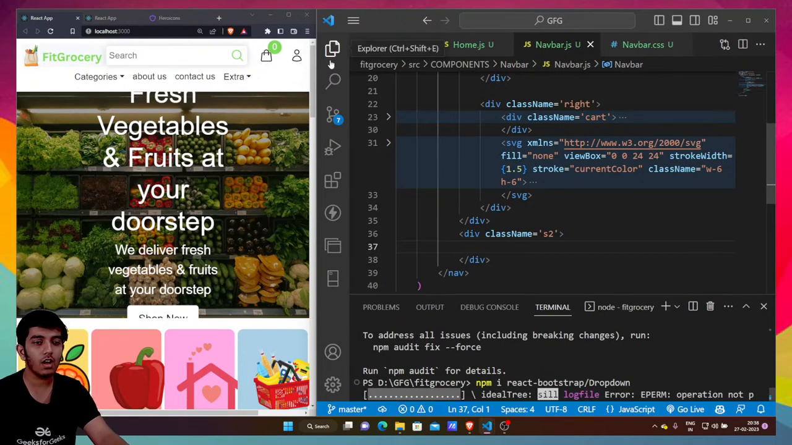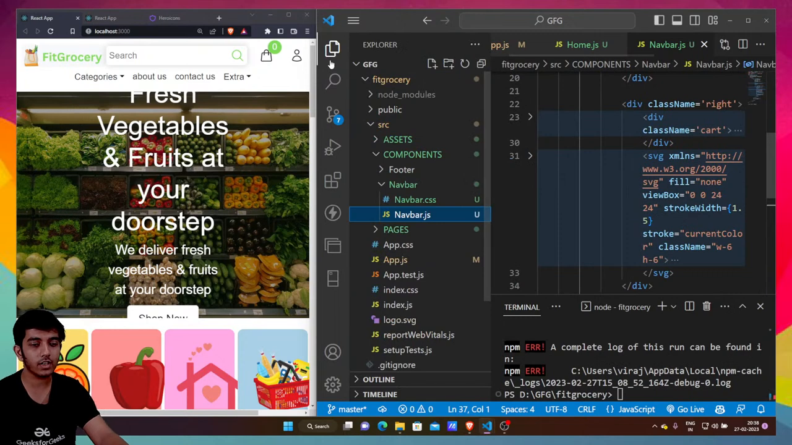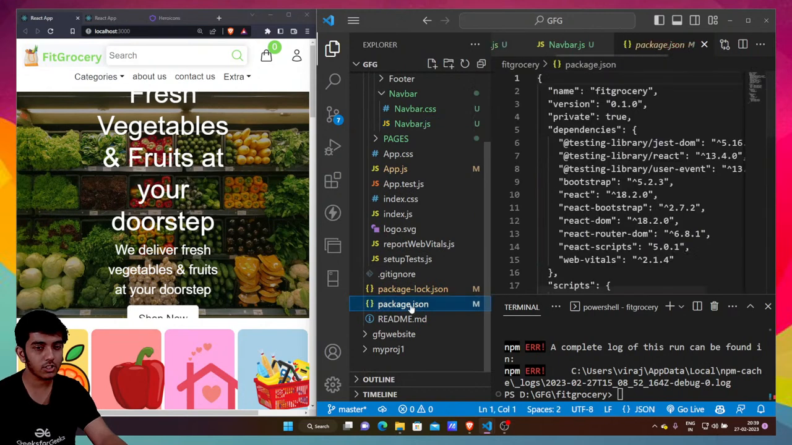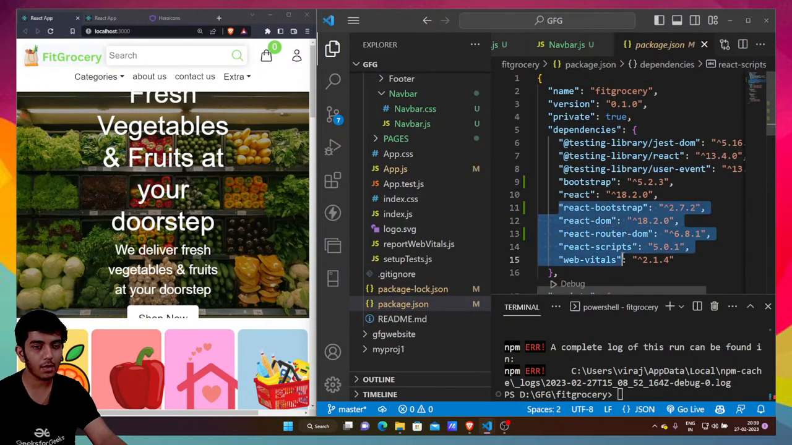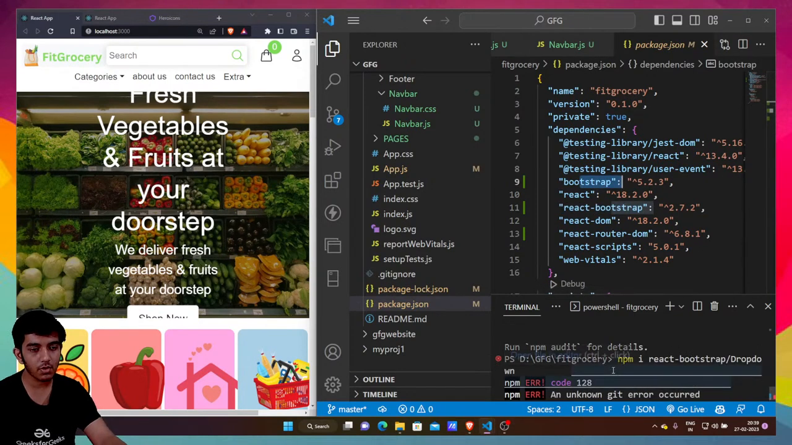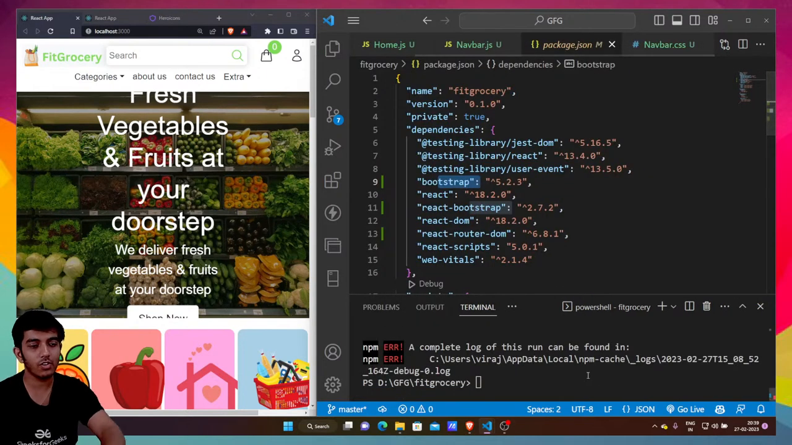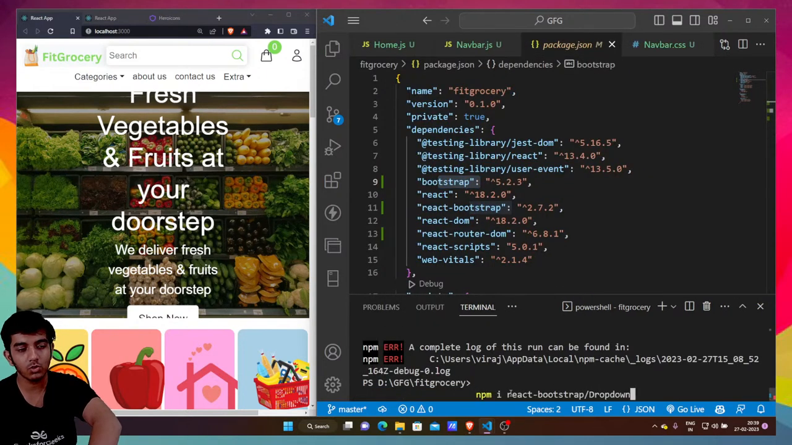And if you are still confused with these libraries, you can check out my package.json. You can see that my packages are here. React Bootstrap is here, Bootstrap is here. There is some problem with this Bootstrap dropdown. I got the problem because I've already installed React Bootstrap. You can see that React Bootstrap was already installed. It's not required, so don't do this step. Just run npm install react-bootstrap bootstrap. Just type this to install Bootstrap for React.js. Then you're good to go.